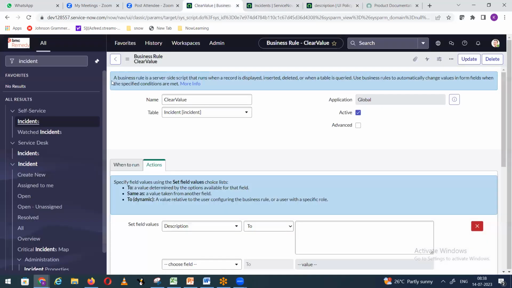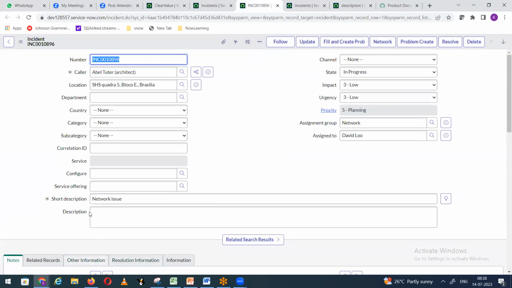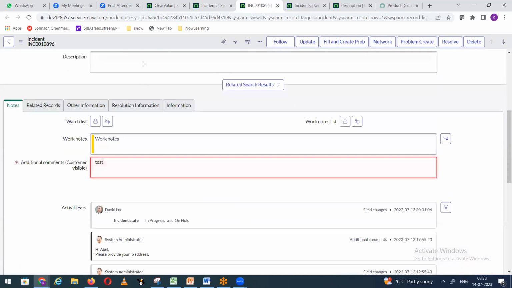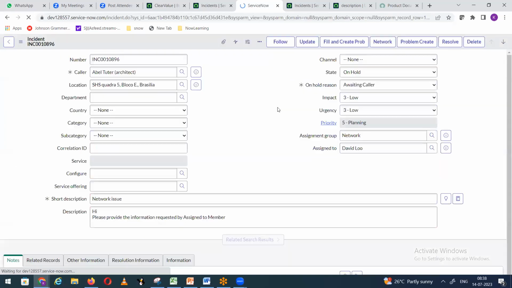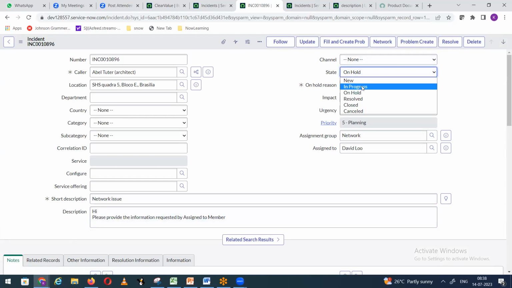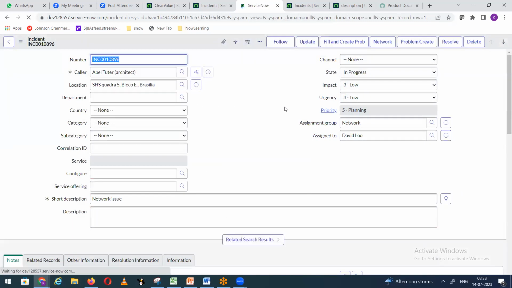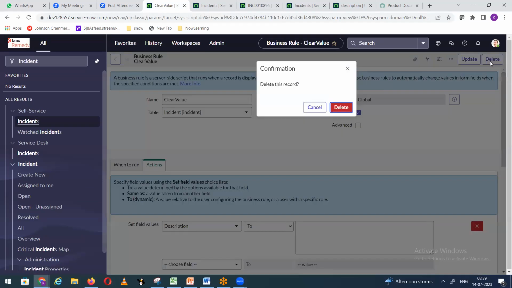Okay, come back again to the incident form. Pick up one incident. Okay, in progress. See, the description value is cleared. Now I will move it back again to on hold, awaiting caller. Now the business rule will run. Test. The business rule will run. See, the value is there. If you again move it back to in progress, now the client script will get executed. See, it's cleared the value. Any confusion on this, anybody? No. So, I will delete this clear value business rule for now.